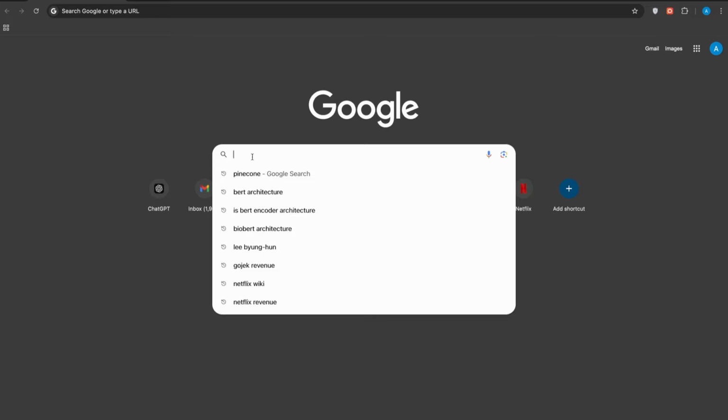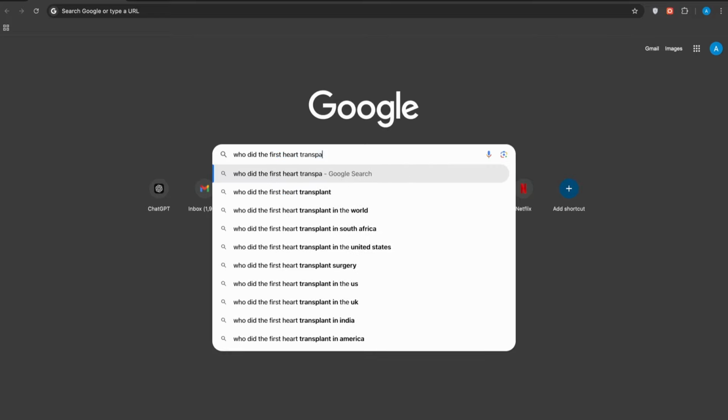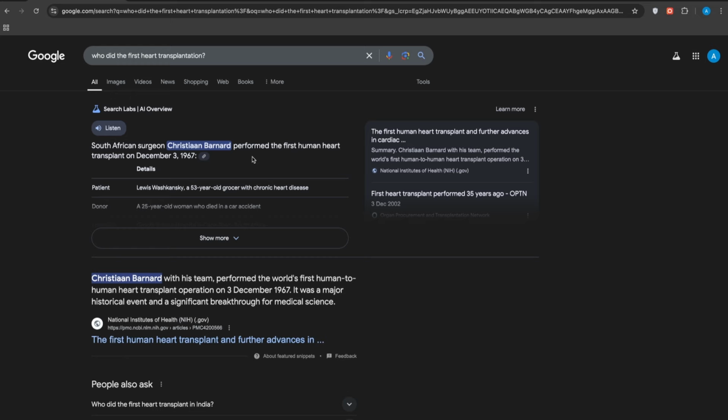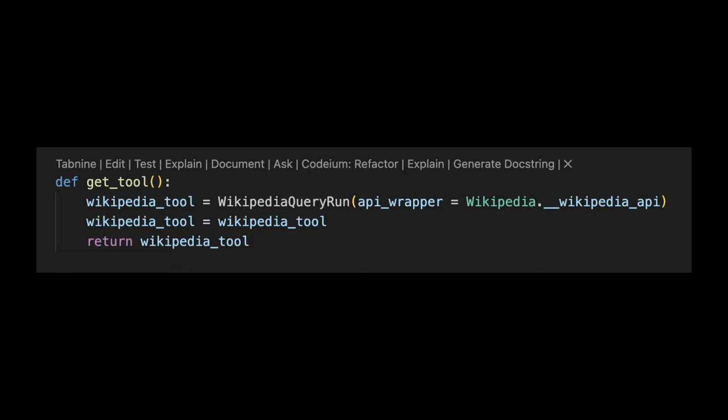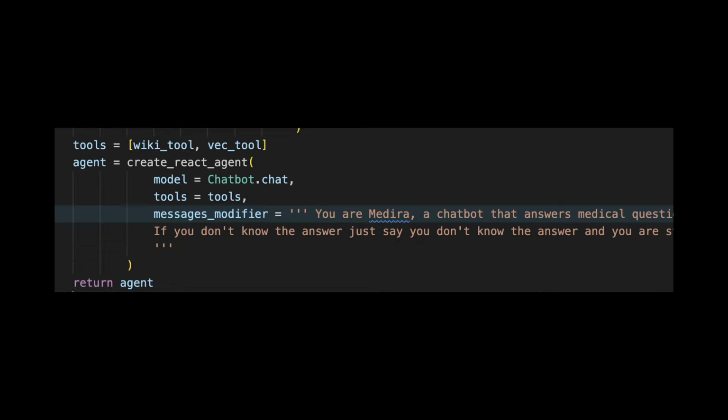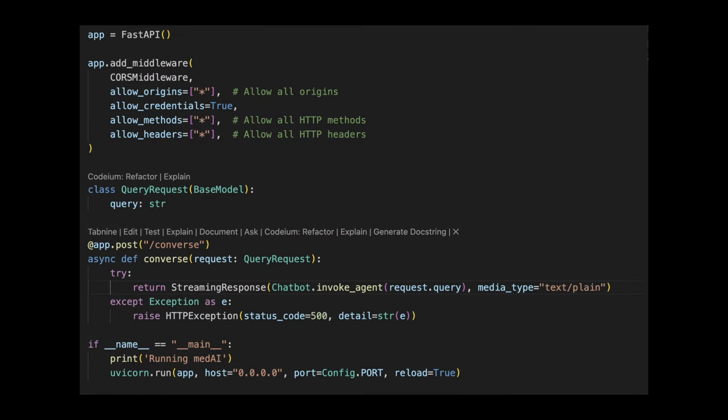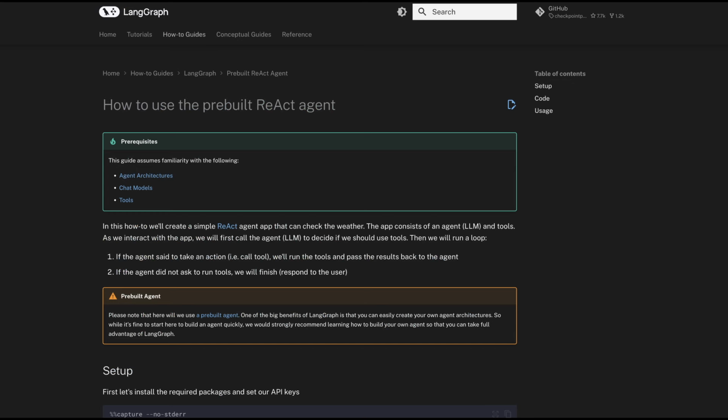I also wanted my model to handle generic questions like who did the first heart transplant, which might not be in my Q&A dataset. For that, I added a Wikipedia wrapper tool. Both the vector store and Wikipedia tool were fed into LangChain's LangGraph agent, which selects and queries the appropriate tool. You can check about LangChain via the link in the description.